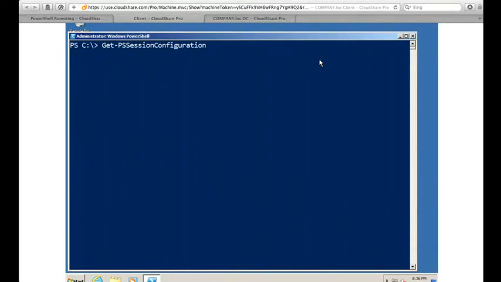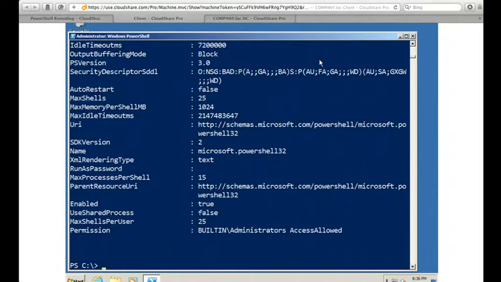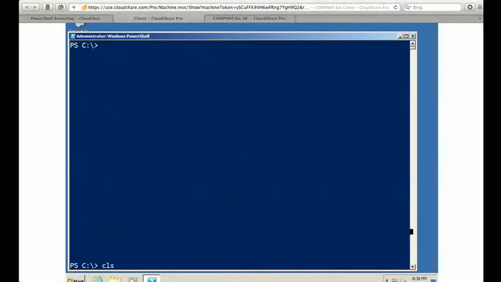So Get-PSSessionConfiguration, Format-List *, breaks down how each individual PowerShell endpoint has been configured. And one of the most important bits is that security descriptor, SDDL, Security Descriptor Definition Language. Anybody know how to read those? Me neither. So here's another fun command you can play with.